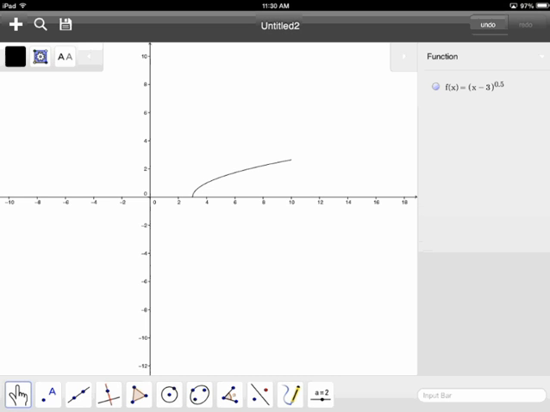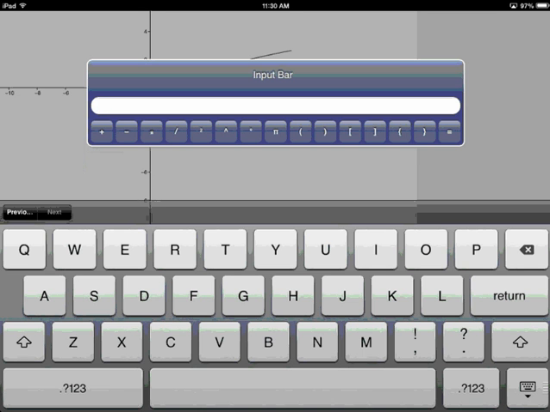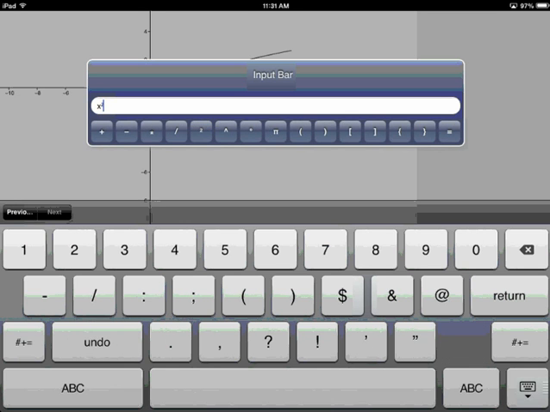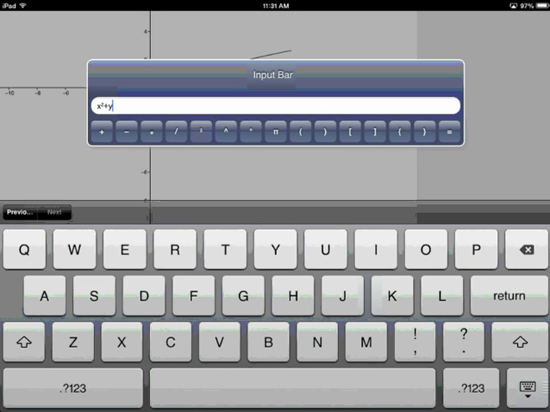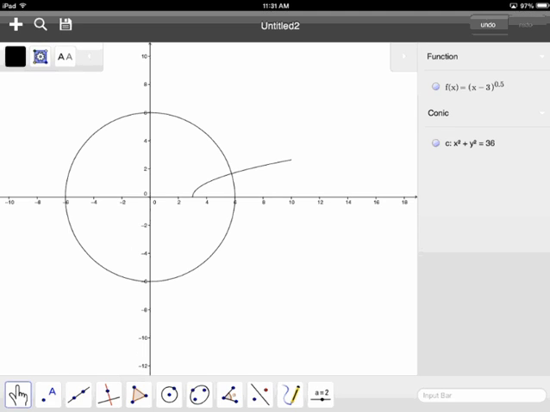Now let's say I wanted to make a new function. I just touch the input bar again. Any function, you'd start with the word function and then have a bracket around it. If you want a full circle, you'd do it differently. I have to use the standard form of the circle, which is x squared plus, there's my plus sign there. Oh, I could have used the one on the input bar, that would have been smarter. x squared plus y squared equals, and then the next thing is the radius squared. Let's say I want a radius of 6, so I should say 36 right here. Now when I hit return, I've got my circle with a radius of 6.